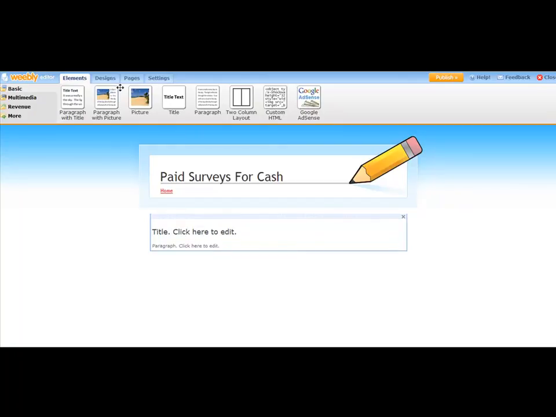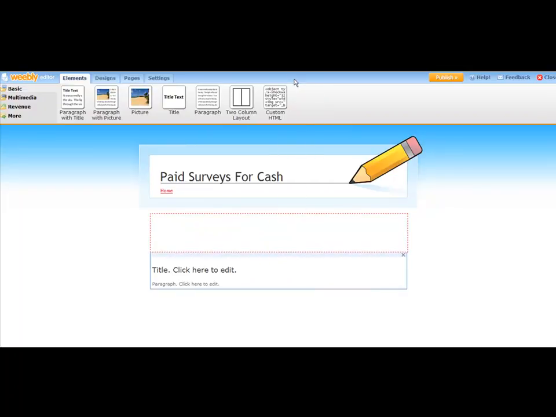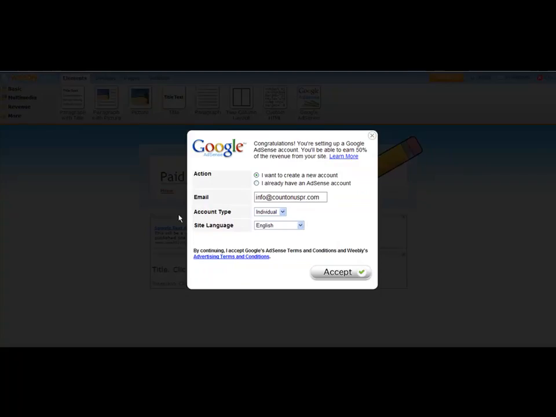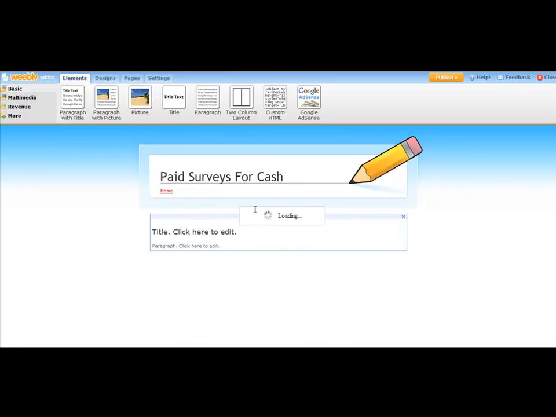One other option might be a picture, just to help break that up. You could also do a paragraph with a picture. That's an option. You could do a lot of different options here. You could put in Google AdSense code if you wanted to monetize it that way, but we're not doing that right now. So let's go ahead and just cancel that one. If you want to do custom HTML coding, you would choose that one. And so, as you see here, there's just a lot of different things that you can do.